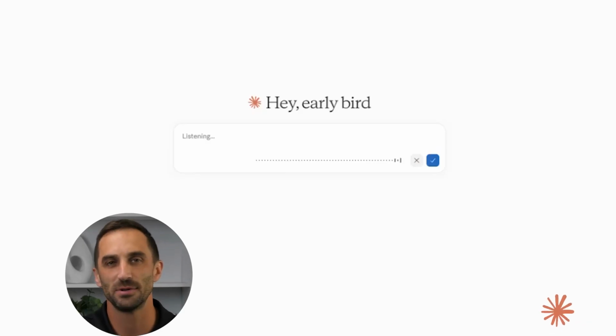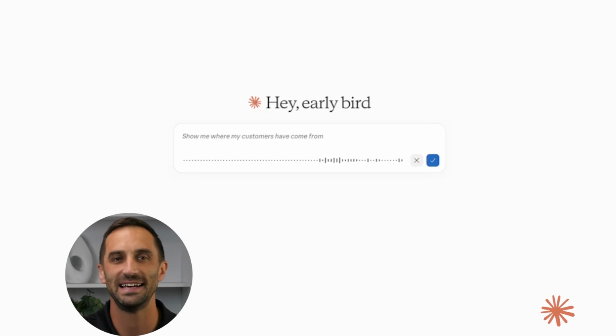It's now day 15 of 100 ways I'm using AI to solve self-storage problems. Today, I'm going to be reviewing my new rentals, putting them on a heat map to see where my new tenants are coming from, and we're going to review this over the last 90 days. I'll start with a simple prompt. Show me where my customers have come from over the last 90 days.